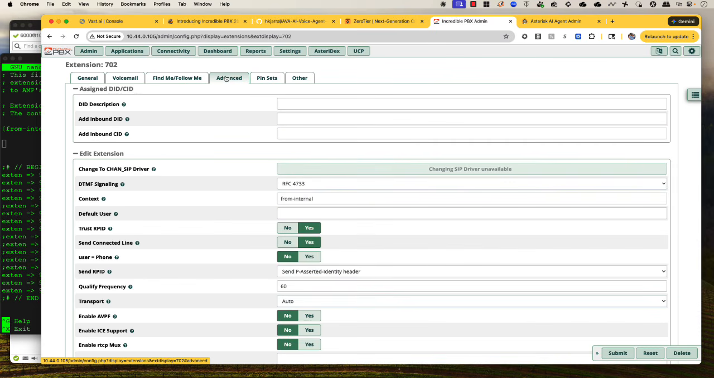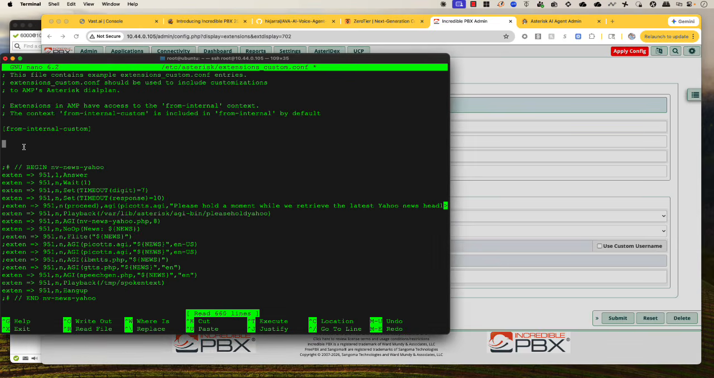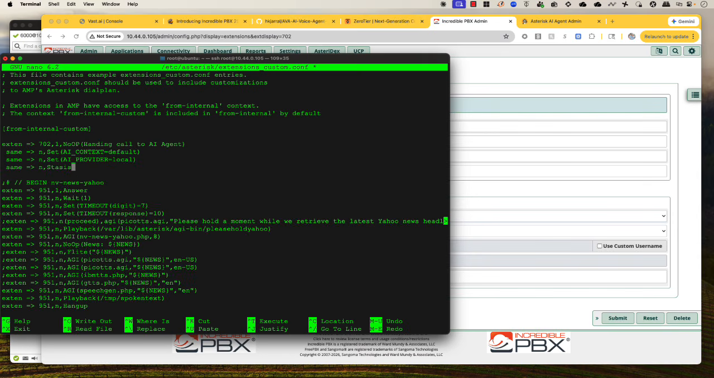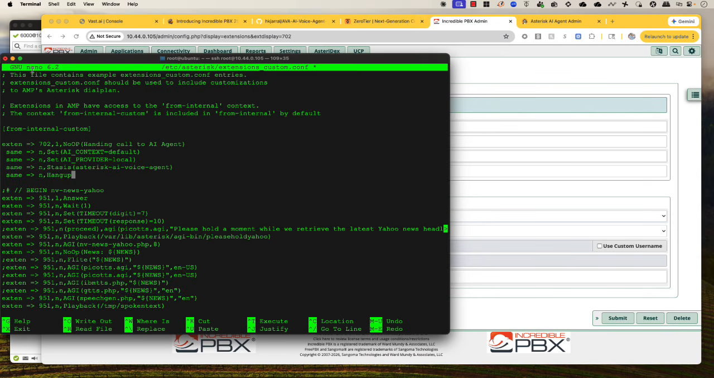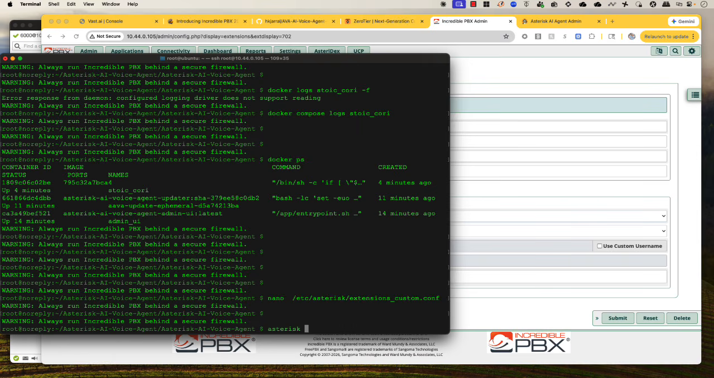So I will change this from internal custom, and I will add a new plan here. Okay, so basically I am passing these two variables. The first one is AI context, which I'm setting to default, and then I'm also setting the AI provider to local. I'll show you in the UI where to set them. And then I will reload the dial plan.